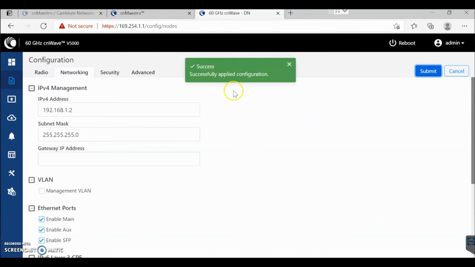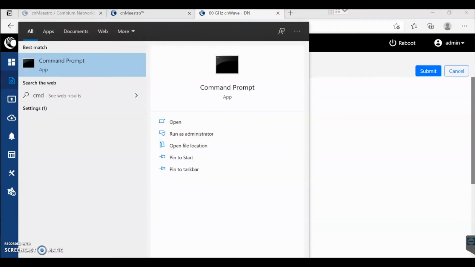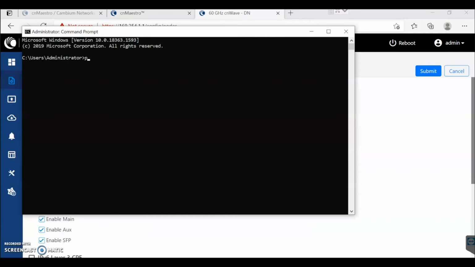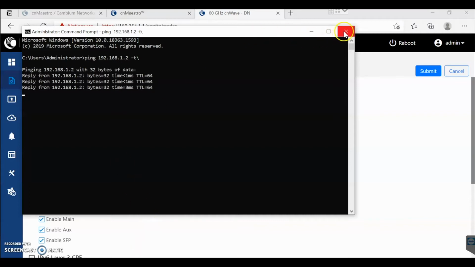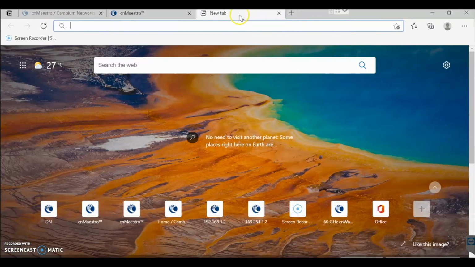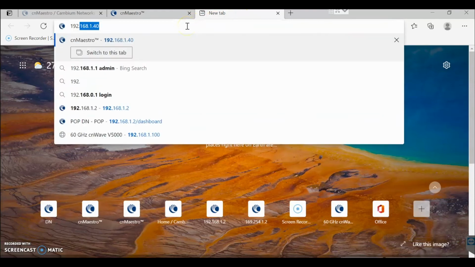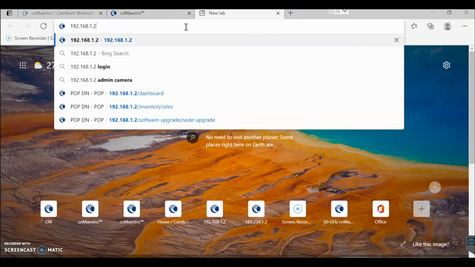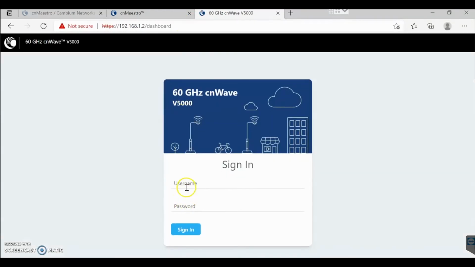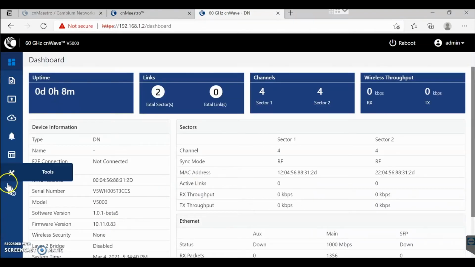So we have successfully applied this change. So ideally we should be able to see if we can do a ping to that. So I'm going to ping 192.168.1.2 and just run this. Looks like it is up. So what I'm going to do is close this, come back here and go to 192.168.1.2, and then same as last time, admin, to log into the device.